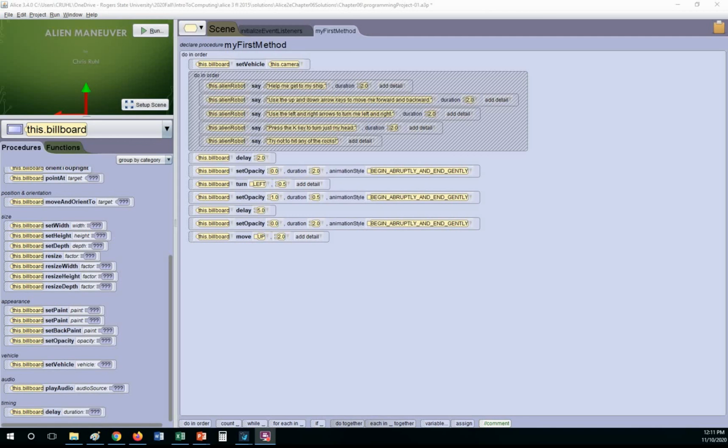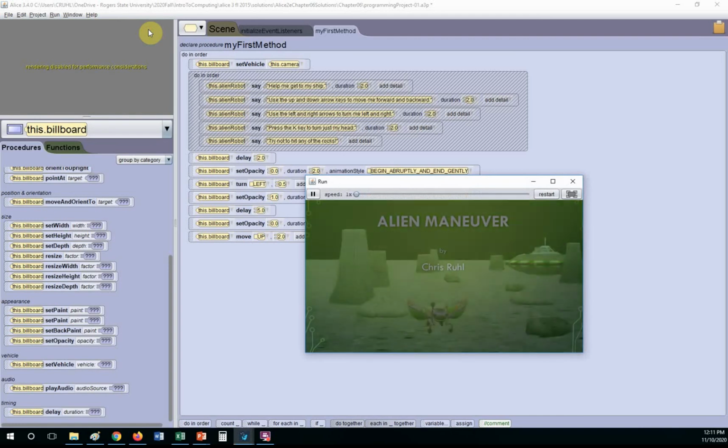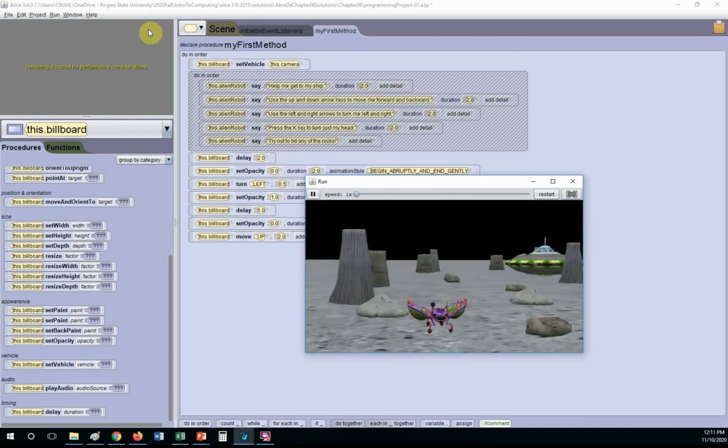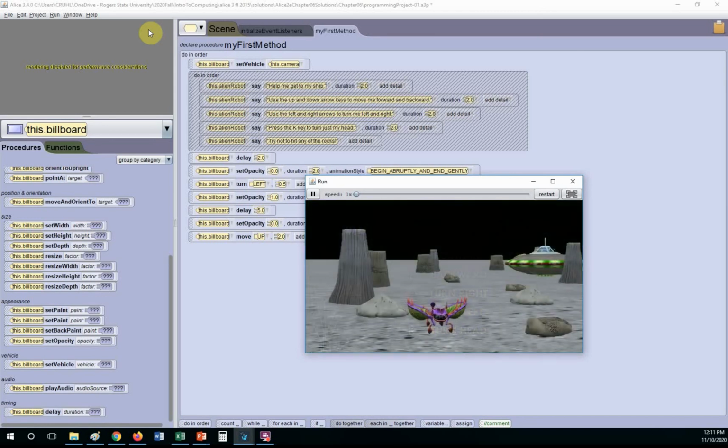Okay, I added some code to the program to make it work. I disabled all the things that the aliens said at the beginning, and I set up the billboard to work. Let's see what it looks like. Comes up with the title screen, that fades away, and then we get the control screen. Look at all those, and then that fades away, and then we're running the program. And that's how the billboard would work.